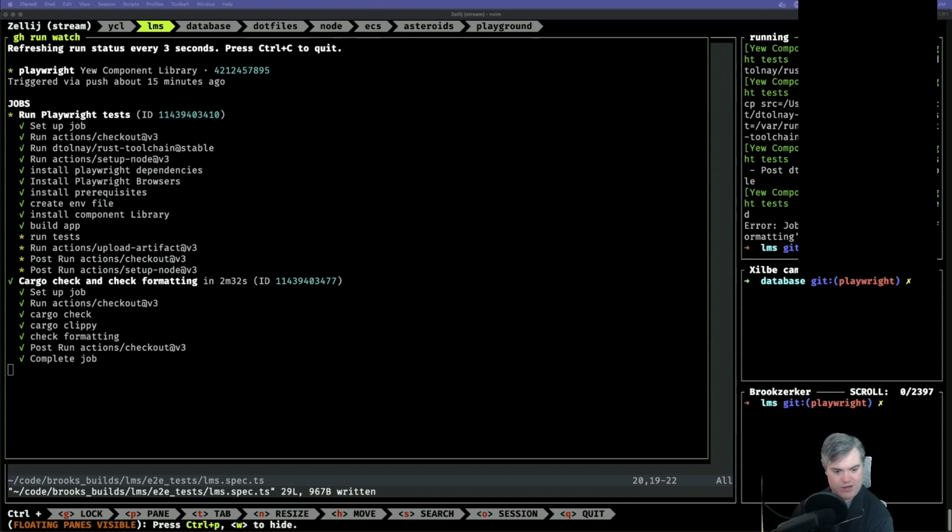All right, where are we in the Playwright test? We're in. Oh, it's just showing me a red test. When I go into the GUI in GitHub, it doesn't give me any other information besides what we have right here.